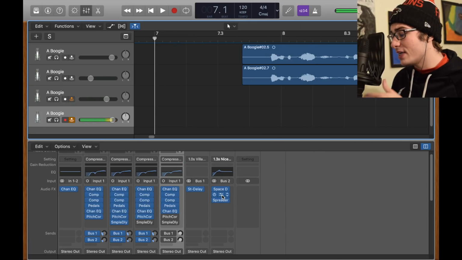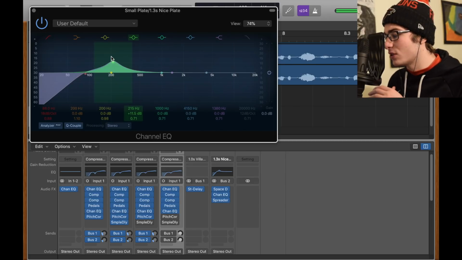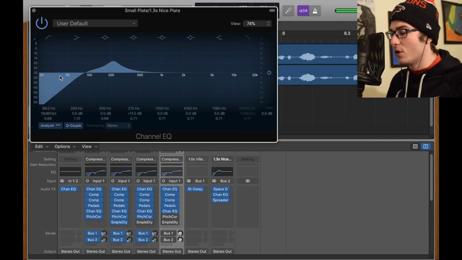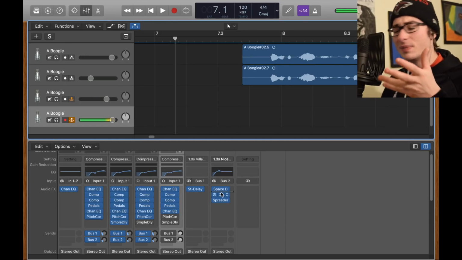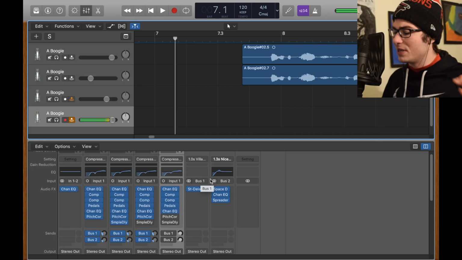Next for bus 2 we had an EQ. I actually changed it for the first time ever. I bumped up the low mid area to like 12 dB and also took out some more low. The reason I did this is because there's a reverb before the EQ, so I wanted to bring out the mids and the low from the EQ that I'm using.